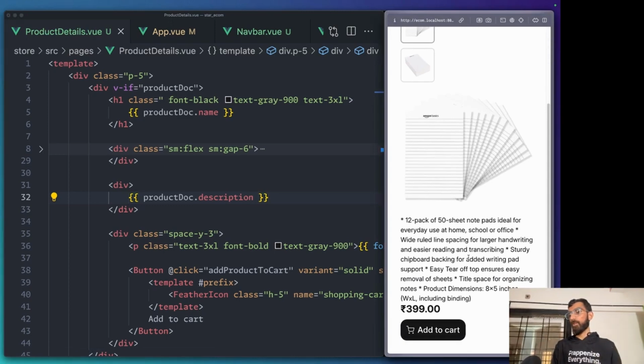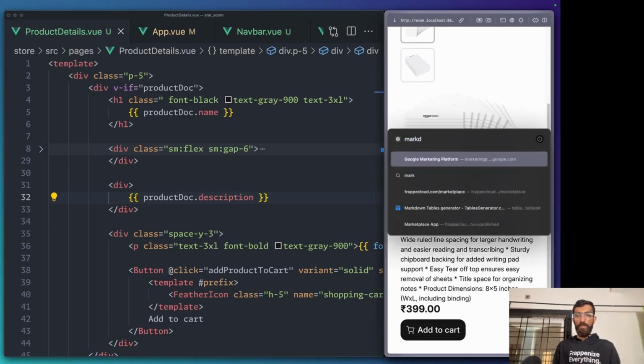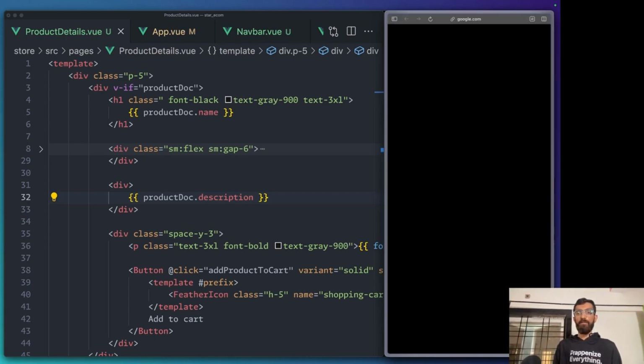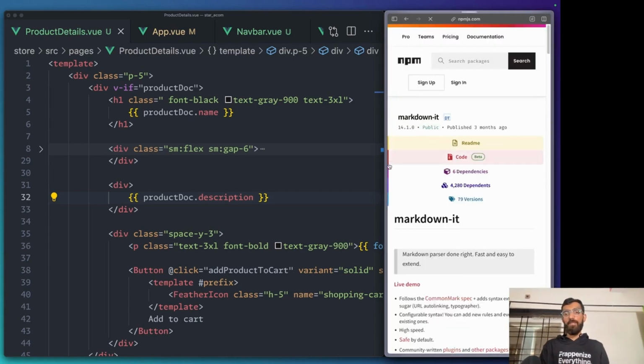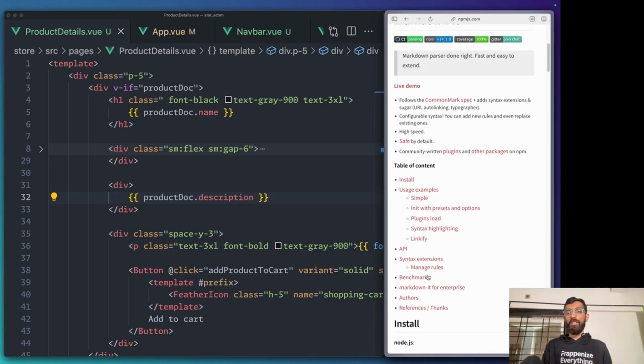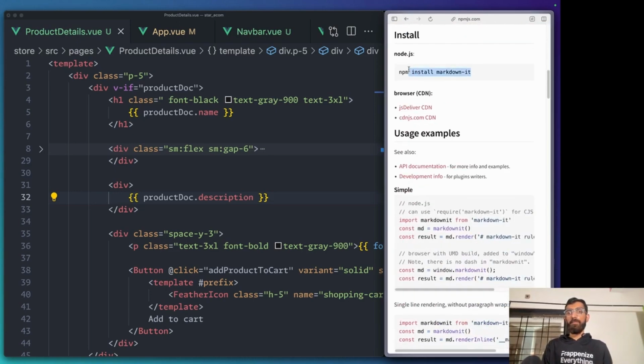So this is not formatted as markdown, but we can use a package, markdown-it. Let's install it. npm install markdown-it.